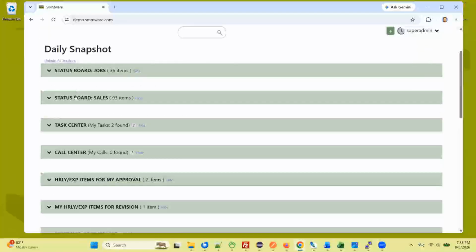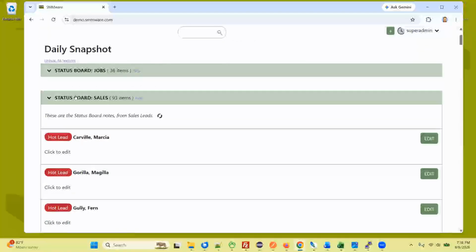We have a similar status board for sales. So now you can see how your sales efforts are going. Once again, we have the hot lead, medium lead, cold lead approach, but you're allowed to set your own.